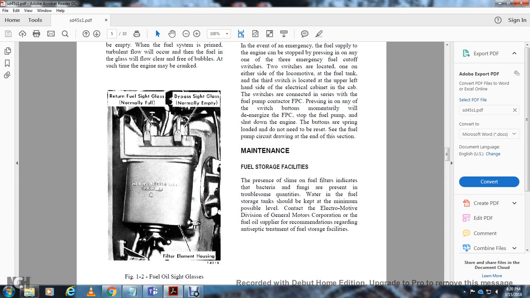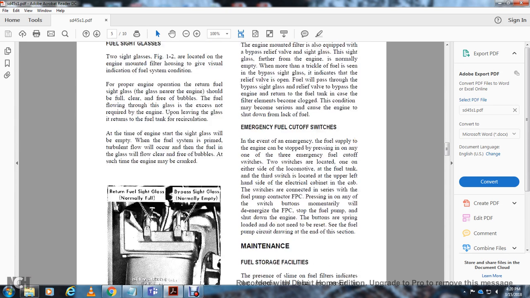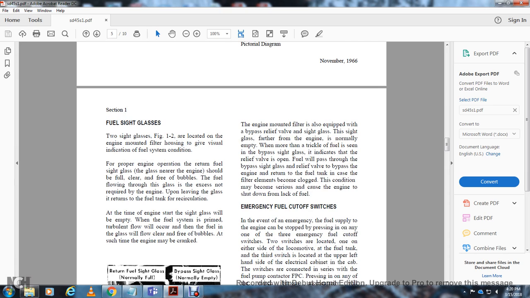Figure 1-2 shows the fuel oil side glass with the filter element housing, the bypass side glass normally empty, and the return fuel side glass normally full. The engine-mounted filter is also equipped with a bypass relief valve. The side glass farther from the engine is normally empty. A trickle of fuel seen in the bypass side glass indicates that the relief valve is open. The fuel will pass through the bypass side glass with the relief valve bypassing the engine, returning to the fuel tank in the case that the filter elements become clogged.